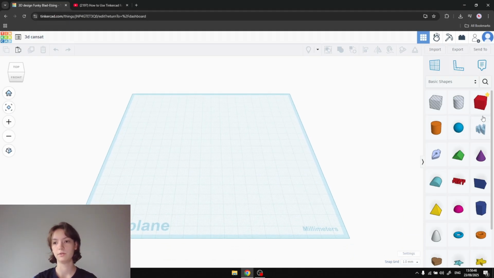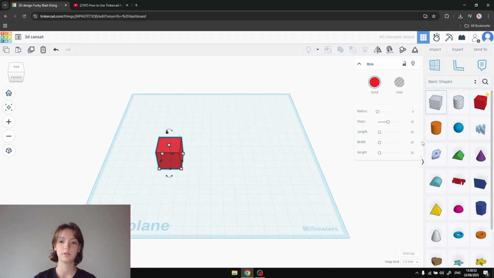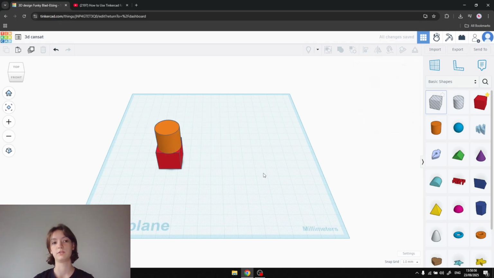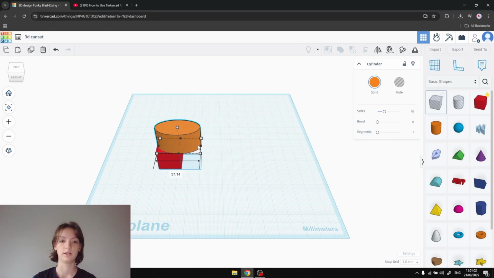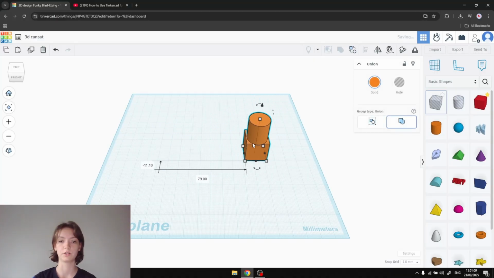So on the right we have basic shapes that we can use to create objects. We have a box and we have a cylinder. Now the great thing about this program is that it allows us to, for example, unite these two shapes and transform them into one, and now they are one object.